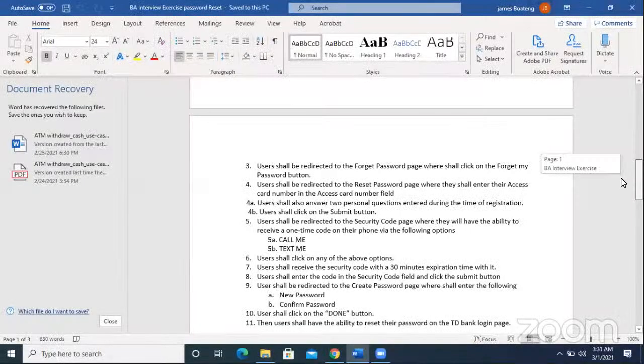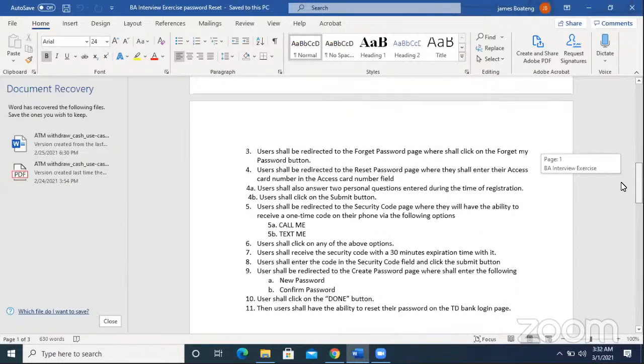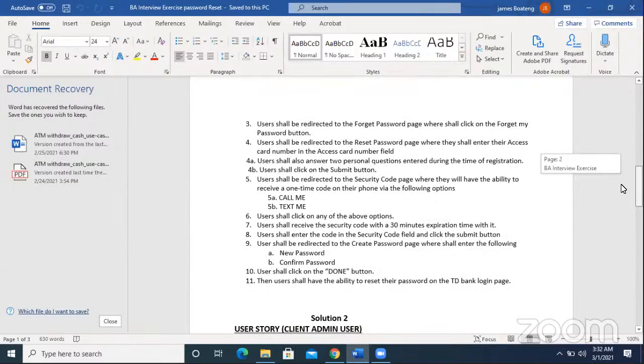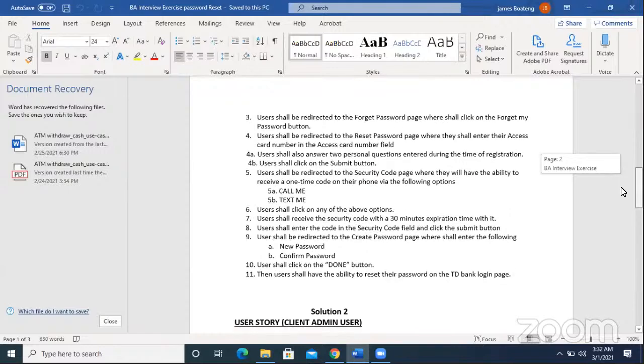where they shall click on the password button and be redirected to the reset page where they shall enter their access card. In the access card number field, the user shall answer two personal questions entered during the time of registration. They shall be directed to the security code page where they will have the ability to receive a one-time code on their phone. Or the other option, they can choose to be called.